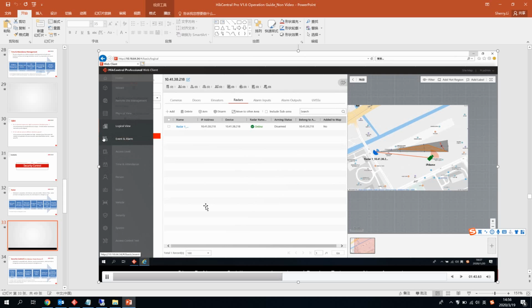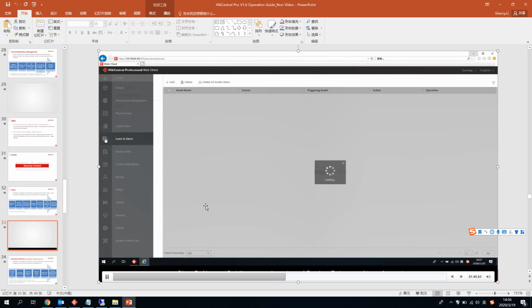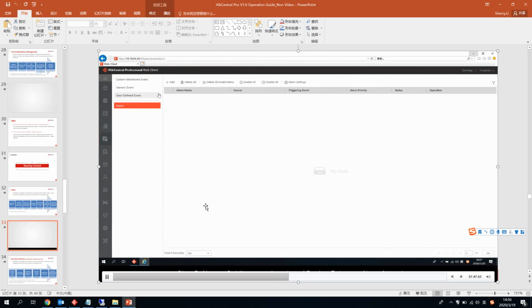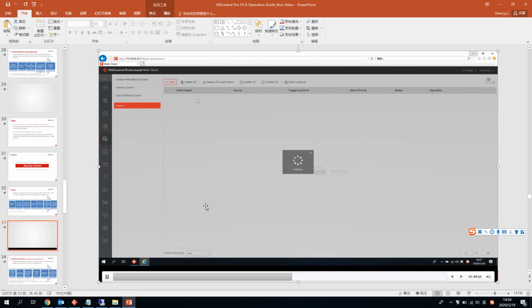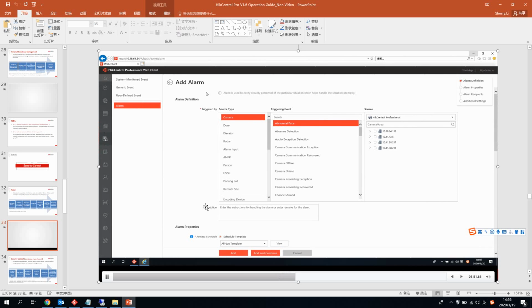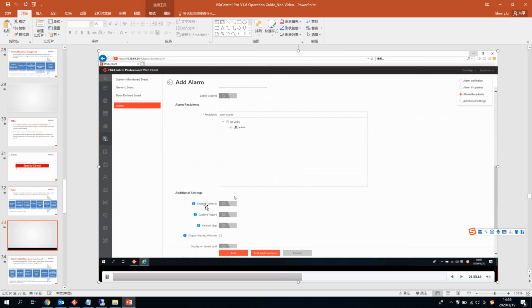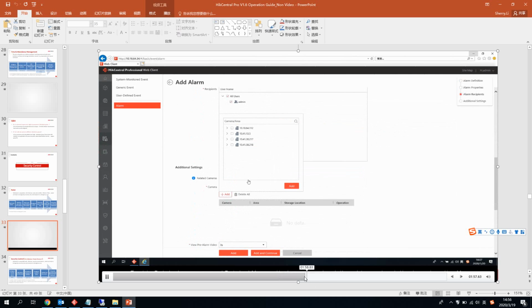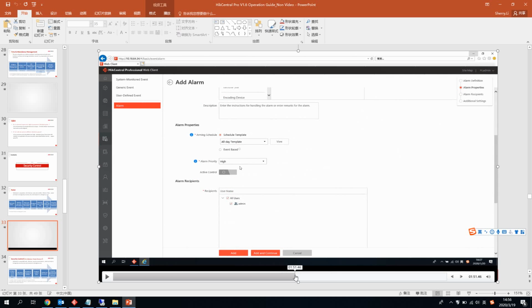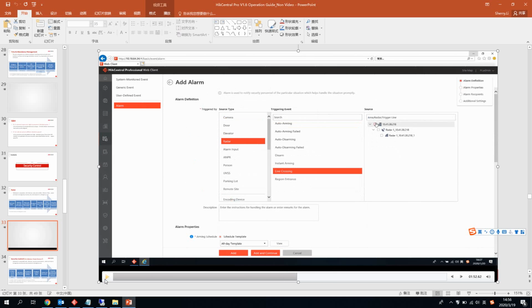After the calibration, we go to event and alarm, because if you need to receive region entrance or line crossing alarm, we need to do settings first. So the source type should be the device, the radar device, and also choose line crossing or maybe the region entrance.